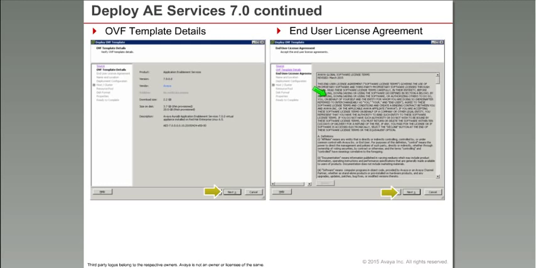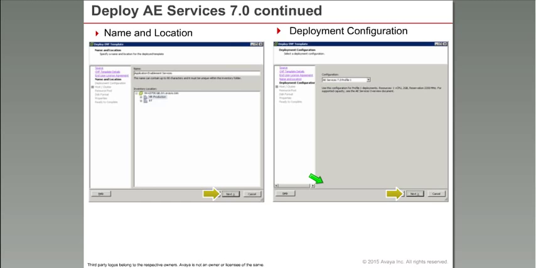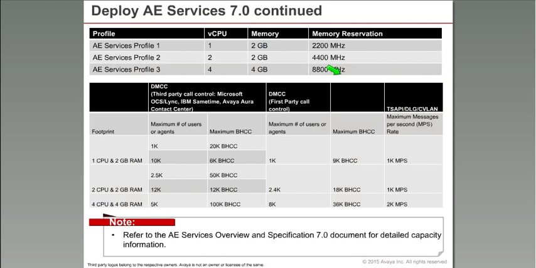Read the summary of what the template will take up size-wise. Accept the end user license agreement and say Next. You can then name the AES, or if you leave it as default, it will just be called Application Enablement Services, and then you have to select one of the profiles or flexi footprints. So this is whether we want small, medium or large. So there's actually 3 profiles.